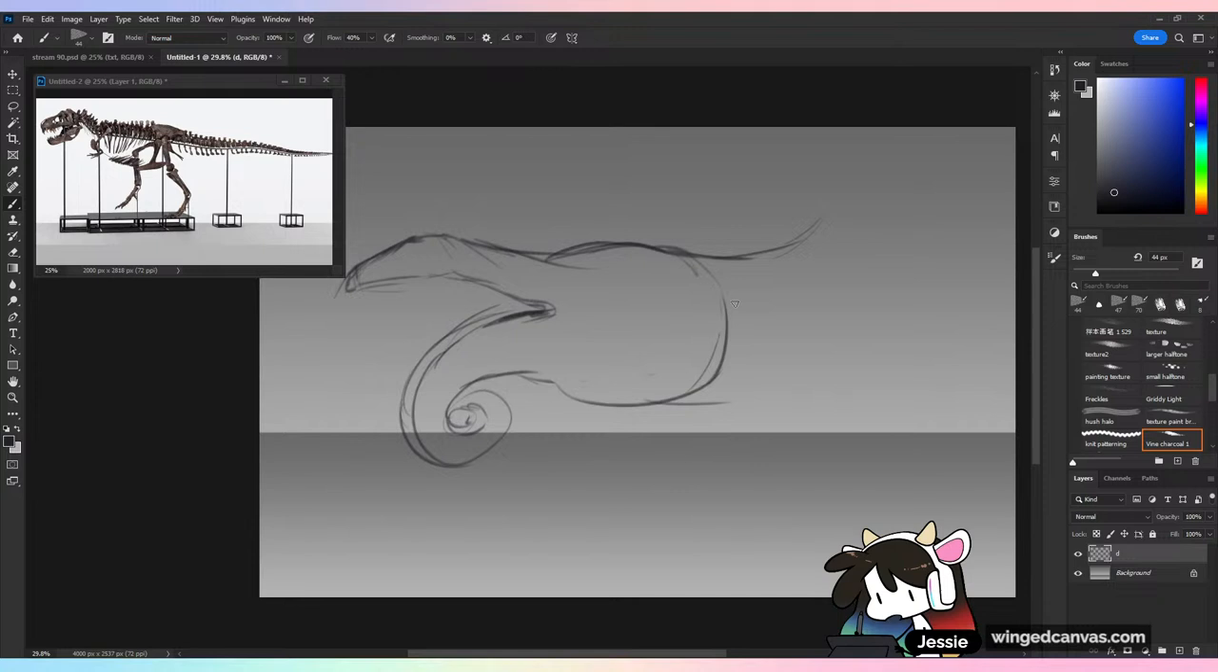I already hate this and you barely started. But this is just what dinosaurs look like, Evie. Hi, welcome in, by the way.